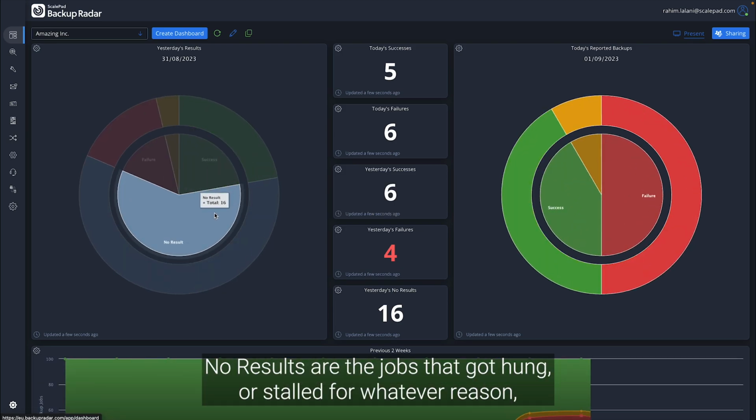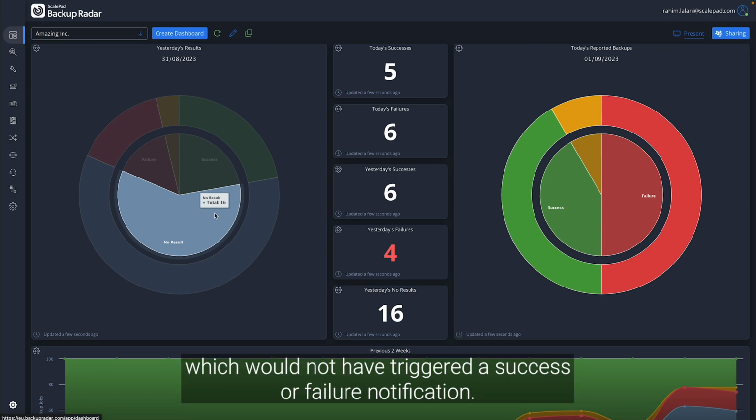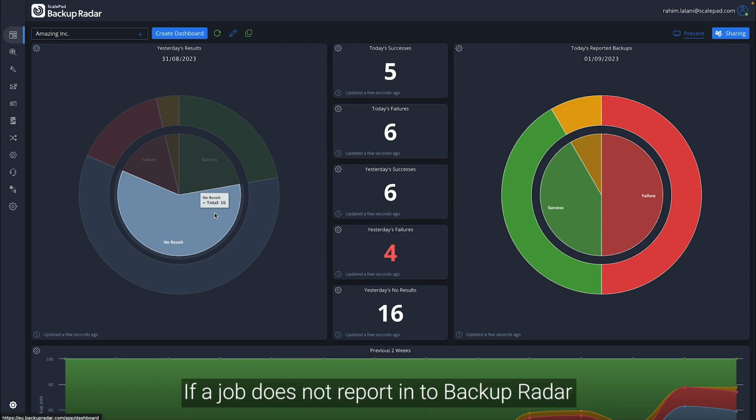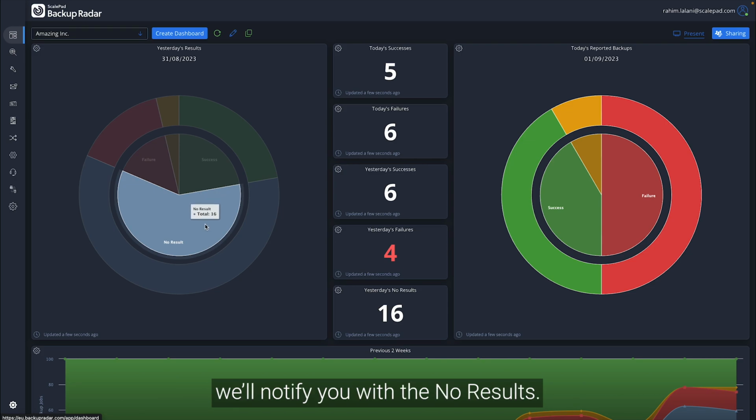Now let's go back and take a look at the no results. No results are the jobs that got hung or stalled for whatever reason, which would not have triggered a success or a failure notification. If a job does not report into Backup Radar, we'll notify you with a no result.